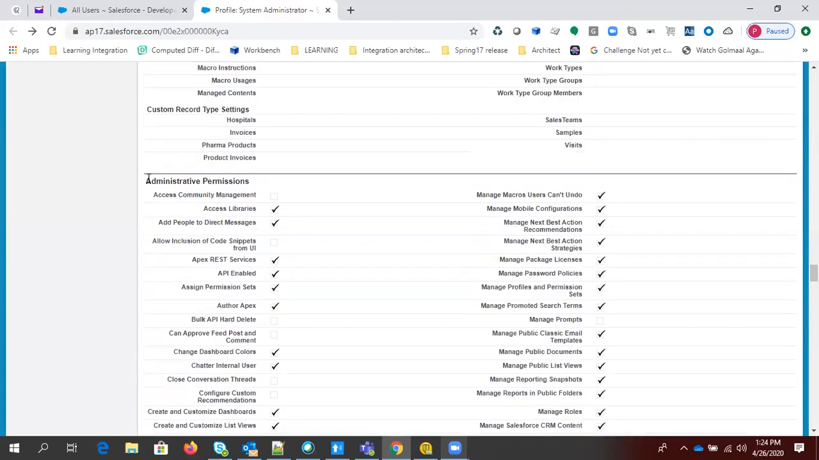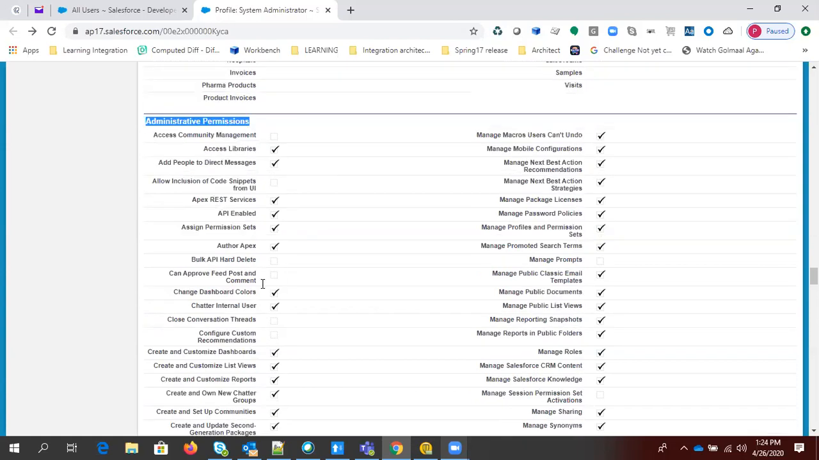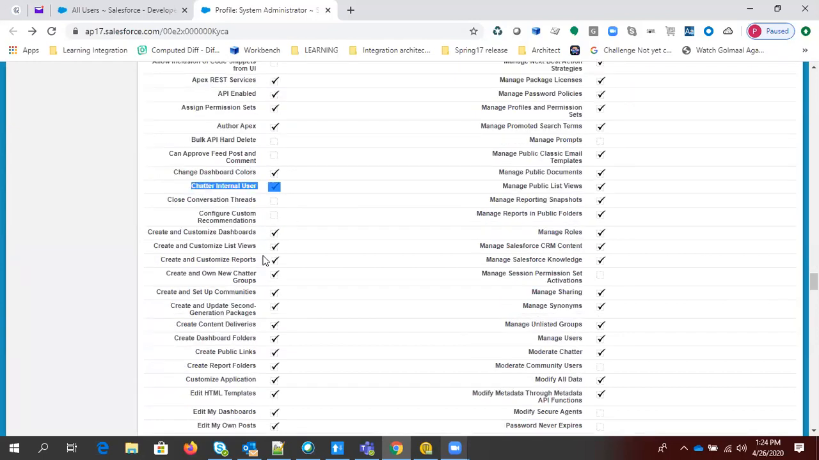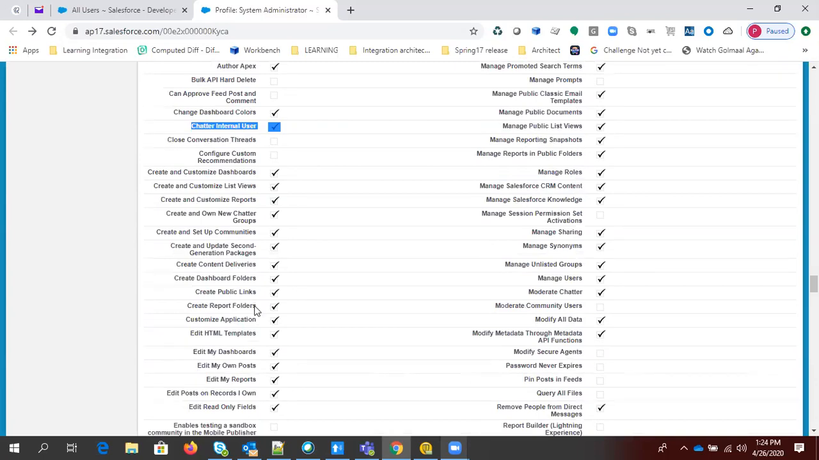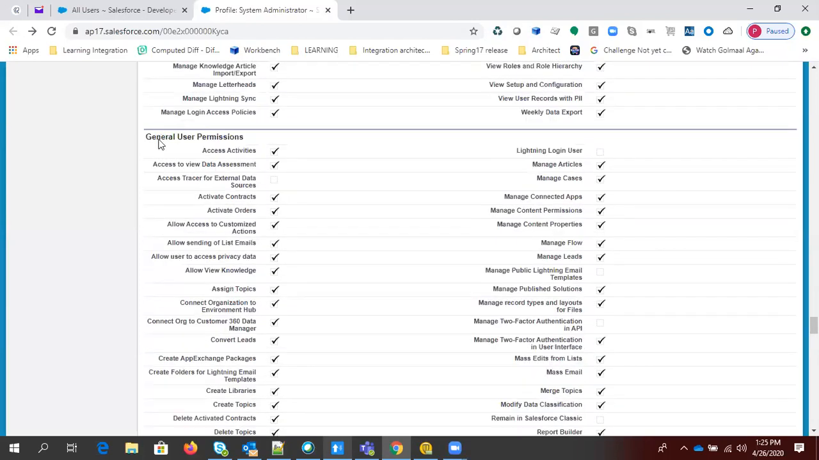And then you have administrative level permissions. Here in administrative permissions, you have a lot of permissions: if somebody can code, somebody can integrate, somebody can use Chatter, right? These are the permissions that somebody can have in this particular org, and they are defined only here in the administrative permissions section. And then the general user permissions section covers the general things that a user can access, like he can activate orders, access activities, manage articles, and manage cases.